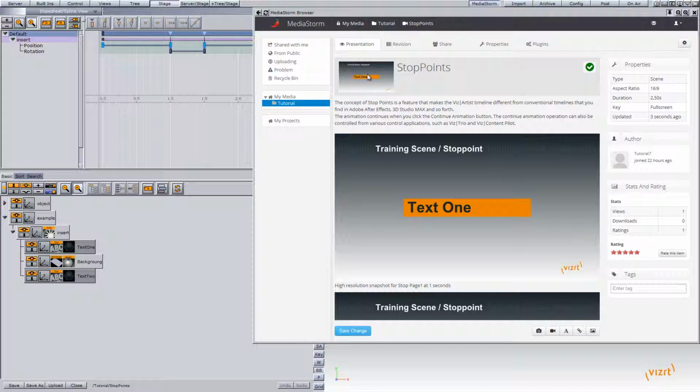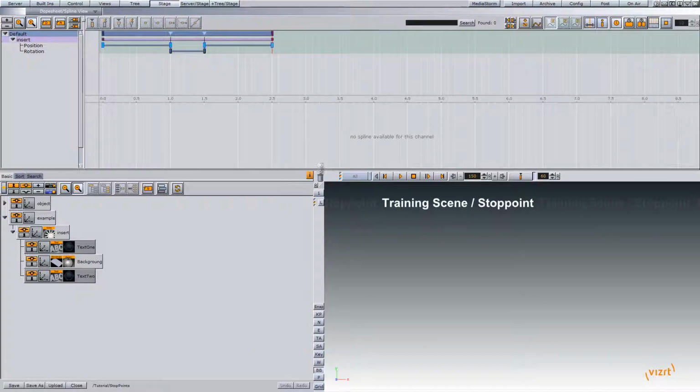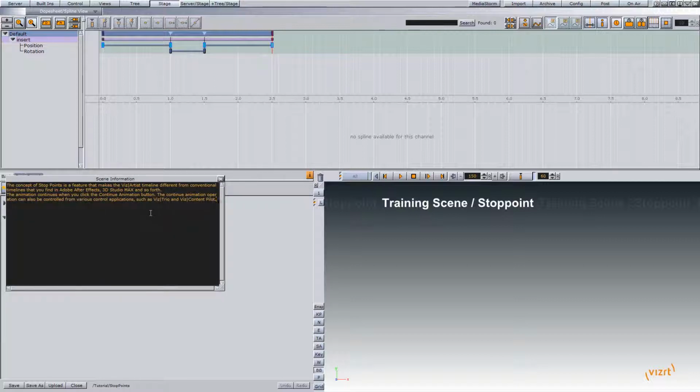This is the thumbnail of the asset with its name right next to it. Below is text that MediaStorm extracted from the scene information here. So whatever you write into this box will end up in the presentation page.